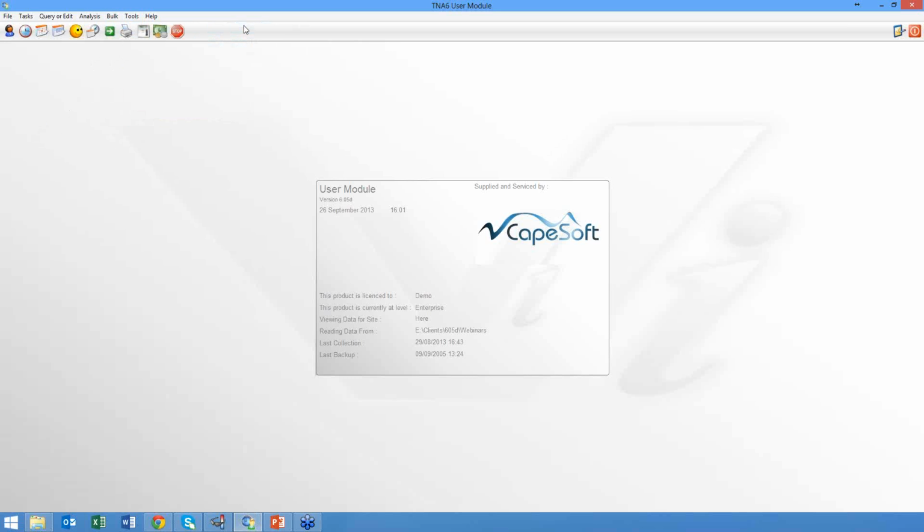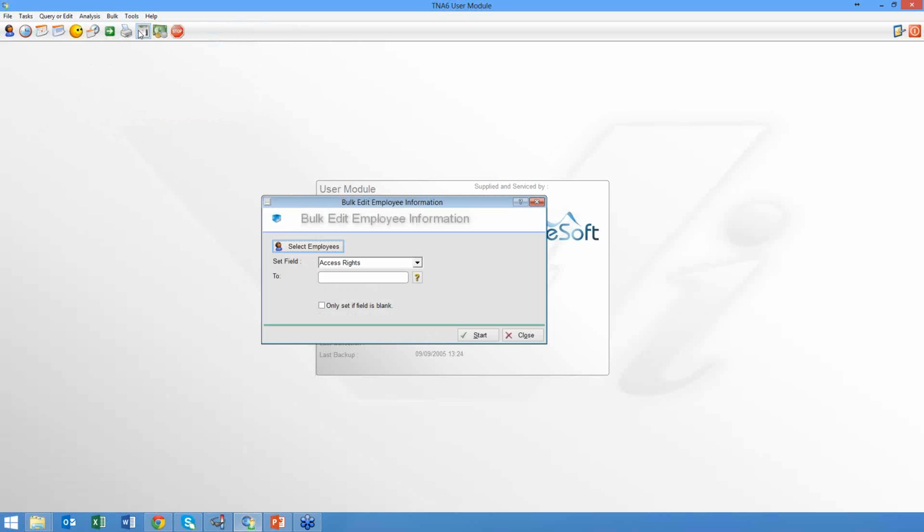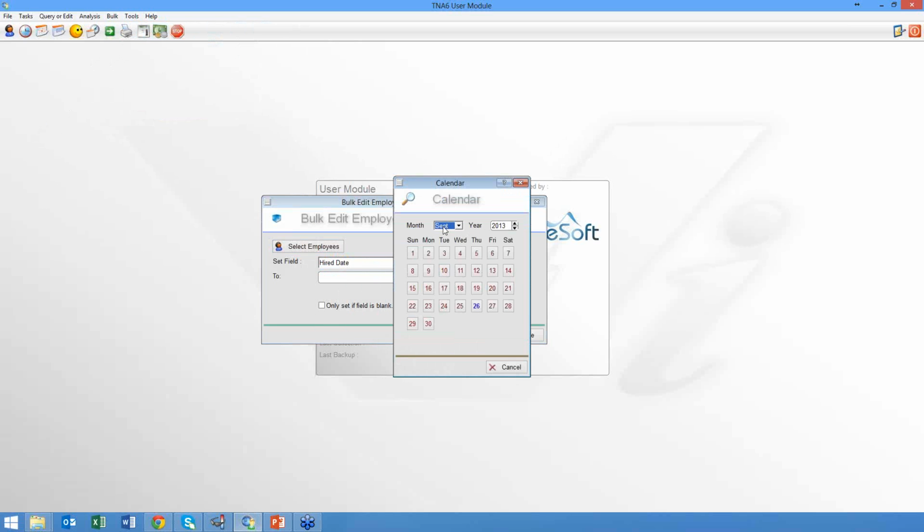Let's say, for argument's sake, if you've got access control, you want to set employees' access rights, or you want to set their shifts to a different shift, and charge rates, etc. You can do these in bulk. There's a whole list of different things that you can do. Let's say we want to set everybody's hire date back to the 1st of January this year.